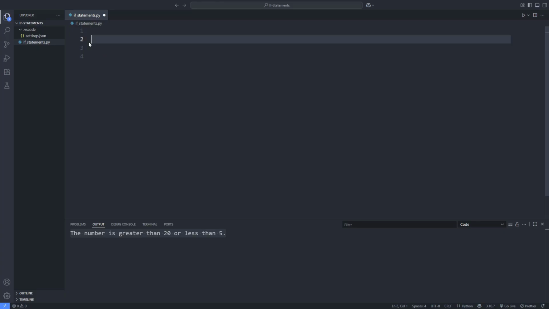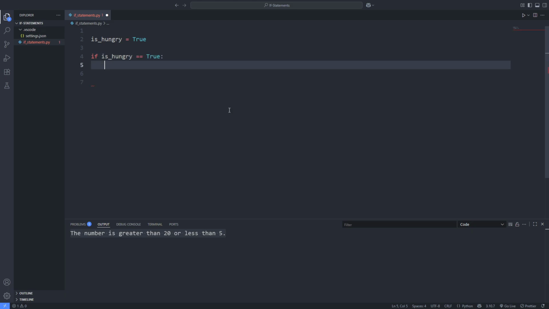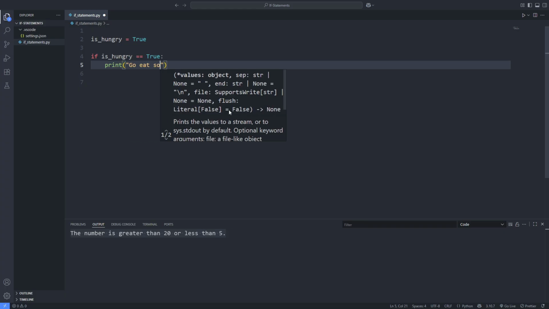Alright, now that we've looked at basic if statements, here's how you create multiple possible outputs based on different conditions. So instead of just doing a basic if statement, you can also do something called an if-else statement. So let me show you. I'm going to make a variable called isHungry and set it to equal true for now. And then I'm going to write if isHungry is equal to true, print go eat something.